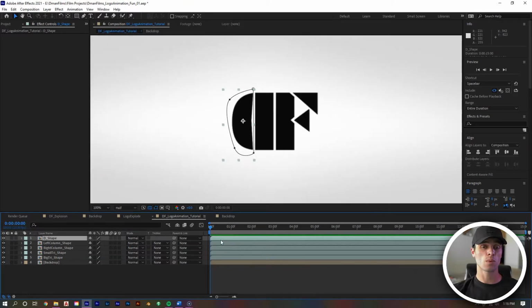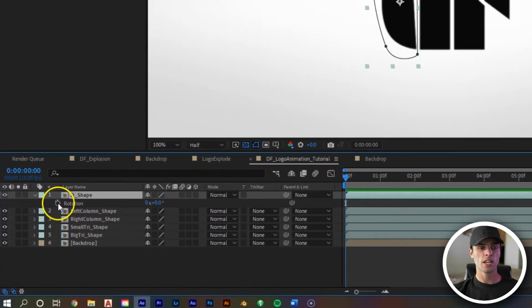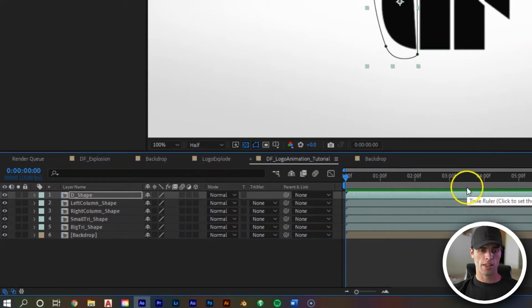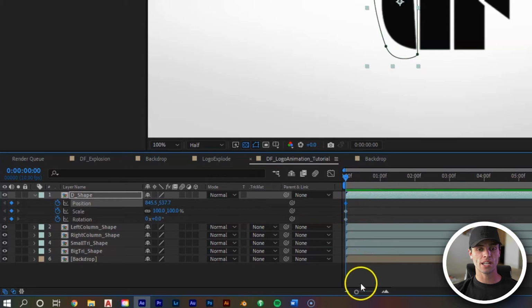So with our layer selected, we want to hit R to bring up rotation, select the stopwatch to create a keyframe, hit S to bring up scale, select the stopwatch to create a keyframe, and hit P to bring up position, select the stopwatch to create a keyframe. Now with that layer still selected, we can hit U, and we can now see all the 3 keyframes we have created.